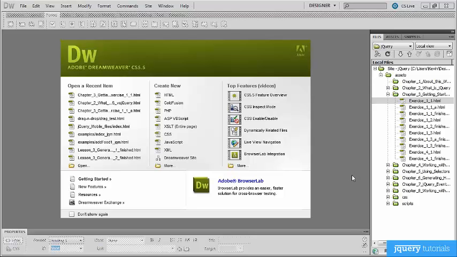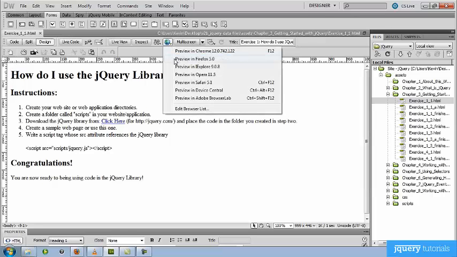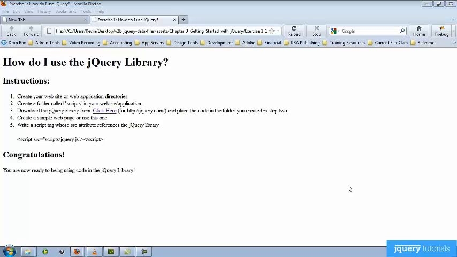In this video, we'll be learning how to acquire the jQuery library so that you can use it in your websites and web applications. You'll need to direct your attention to the Assets directory, inside of which is the subdirectory Chapter 3 Getting Started with jQuery. You'll find an HTML file in there called exercise_1_1. So go ahead and open that in your code editor. I've opened mine in Dreamweaver, and then we'll run it in the browser. So there's some basic instructions here as to how to acquire the jQuery library.